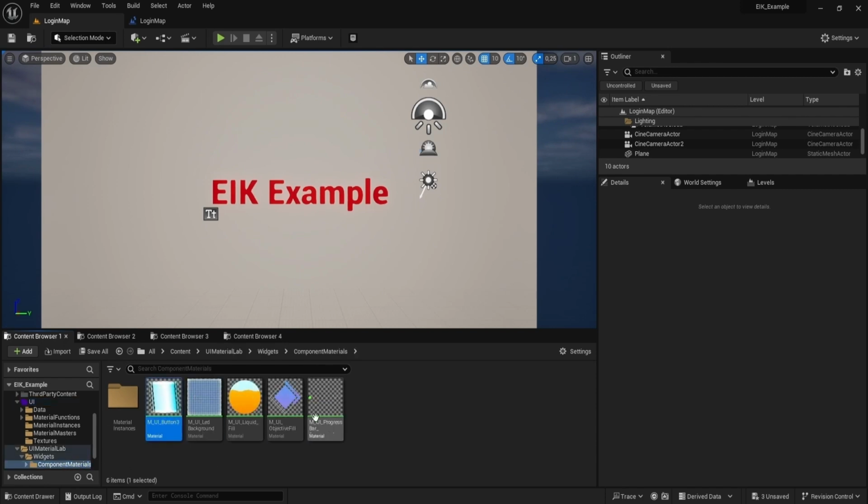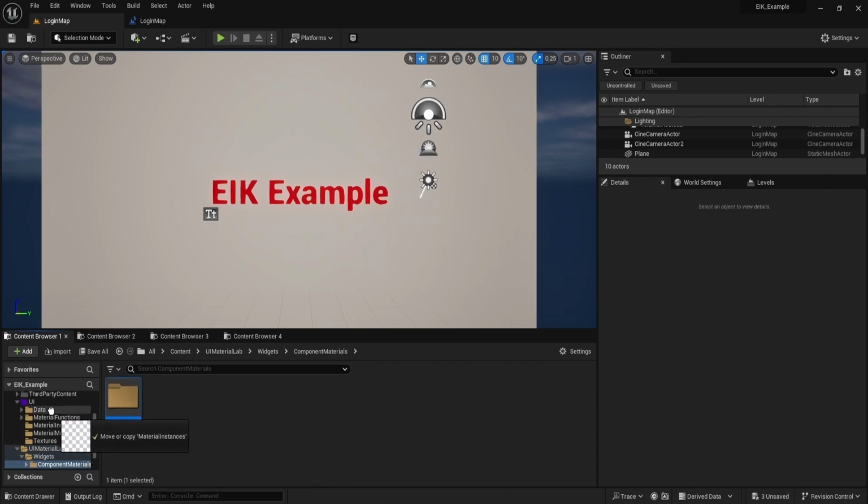Let's move the assets that start with M for materials to the masters folder, and we can move the material instances folder to the UI folder. Now, we can delete the UI Material Lab folder.